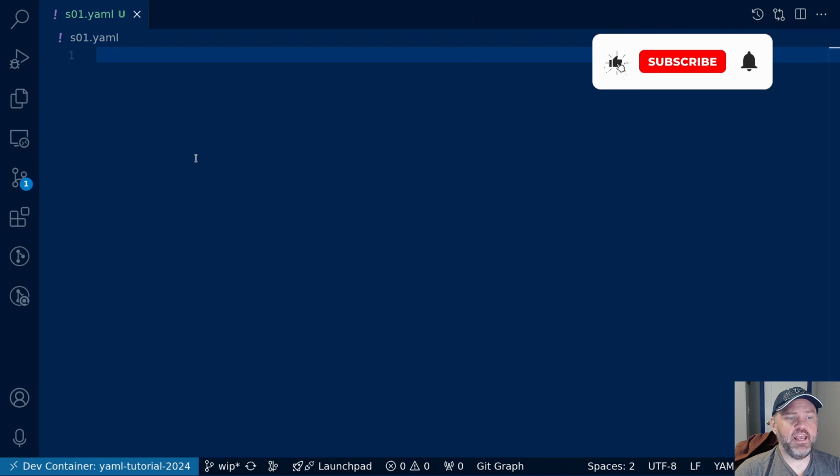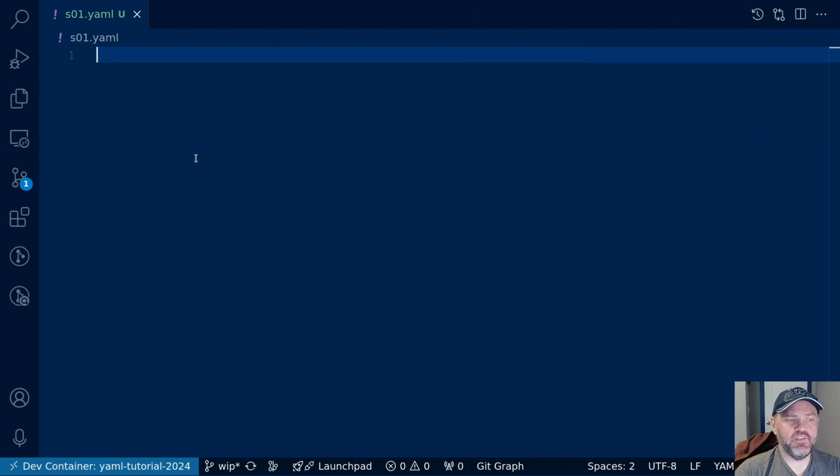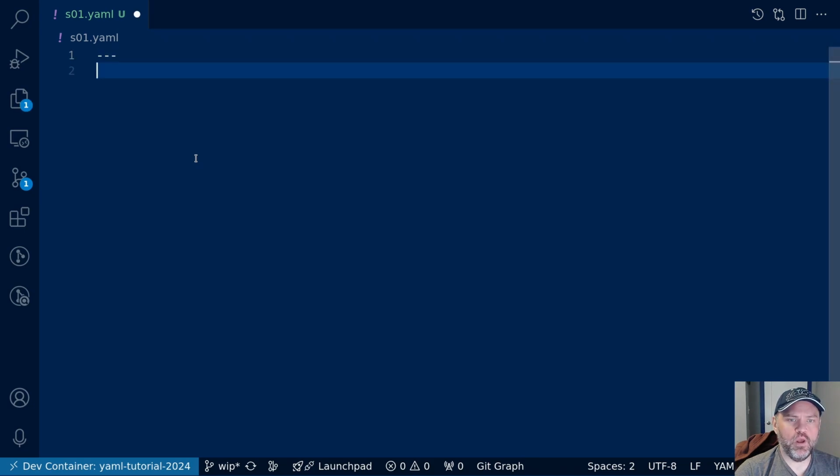YAML files contain one or more YAML documents. A document contains the data you are storing and can be a scalar, a mapping, or a sequence. We'll talk more about those types later. I'm going to start with 3 dashes. This is the document boundary and indicates that a new document will begin after this line. You only need the boundary if you have multiple documents or YAML directives, but I prefer to add them to every file, even when they're not strictly necessary.